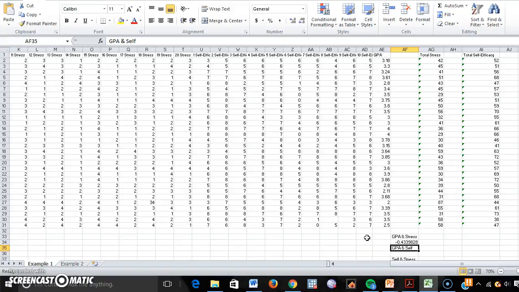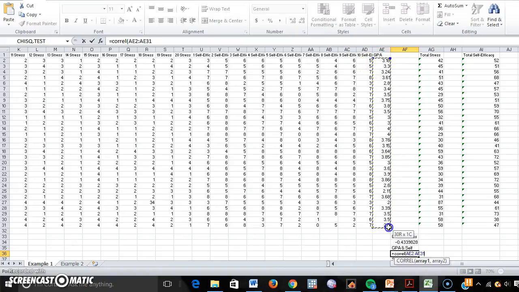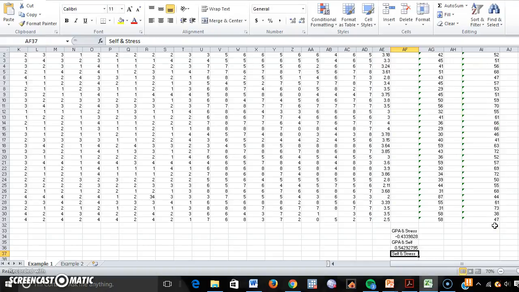So as GPA rises, stress decreases, or because we can't look at causation here, as stress increases, GPA decreases. Now let's do this for GPA and self-efficacy. So we do equals CORREL, and then array1, which again is GPA since that's our first variable. So we get our data here, comma, space, array2. Self-efficacy is our information here. So we do AI2 to AI31, and then we close that parenthesis. So make sure we close the parentheses, hit enter, and we get a correlation of 0.54.